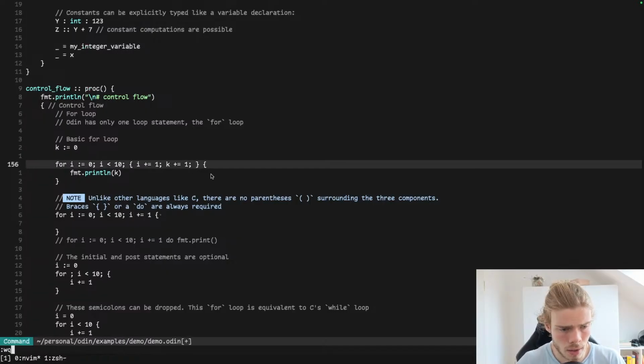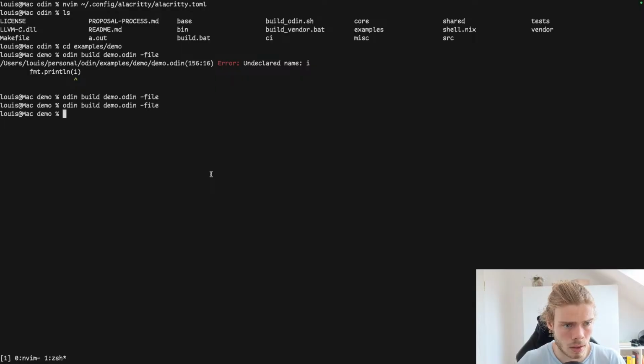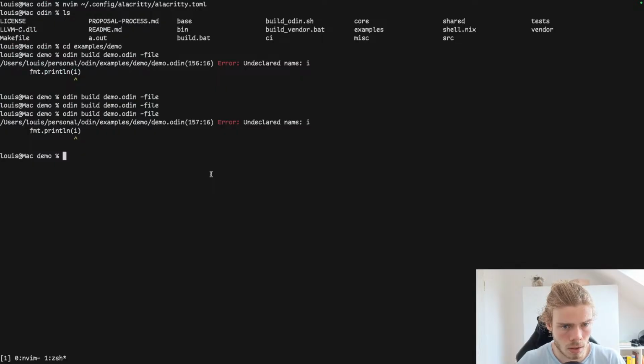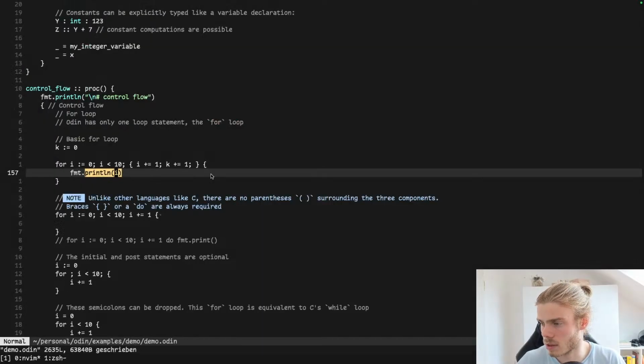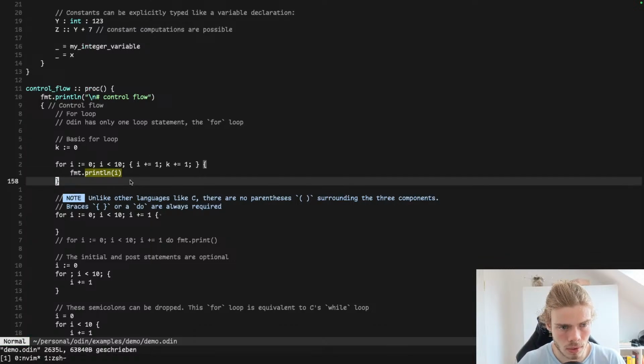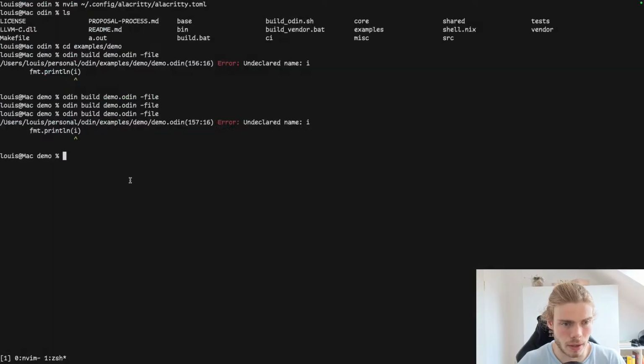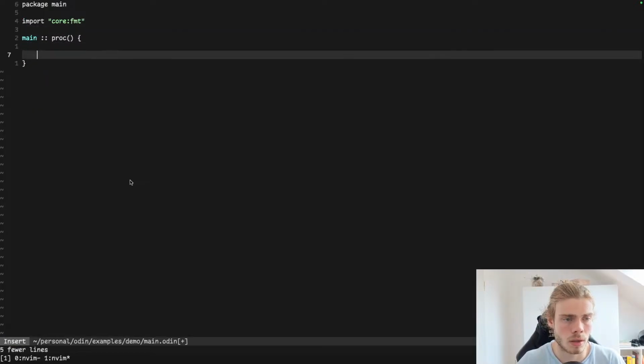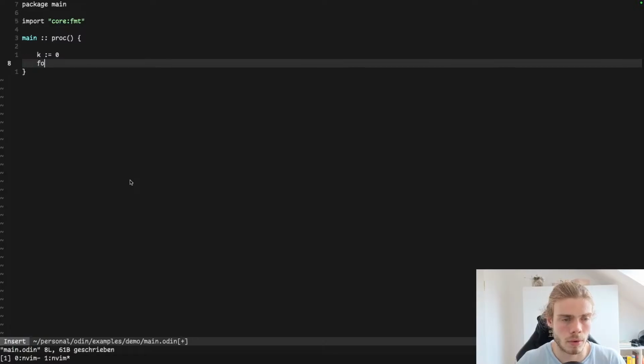Huh? Okay, what is that? What does that do? Okay. Okay, we have a K. We have for I is less than 10, and then we have a scope. I plus equals 1, K plus equals 1.